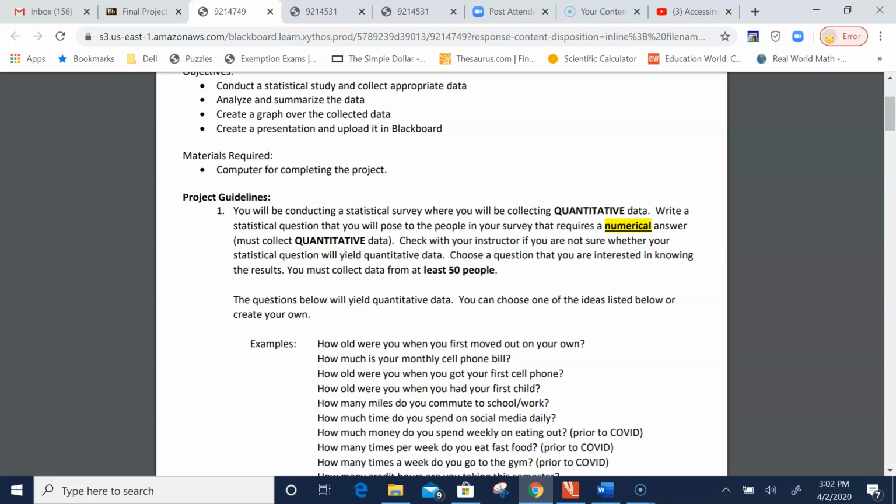So check with me if you come up with a question and you're not sure if it will result in quantitative data. Check with me on that, and I'll be happy to look at your question and say, yeah, that works, or no, how about trying this? So you've got to pick a question and choose something that you have an interest in, maybe a hobby, or maybe something to do with your work, or something you enjoy.